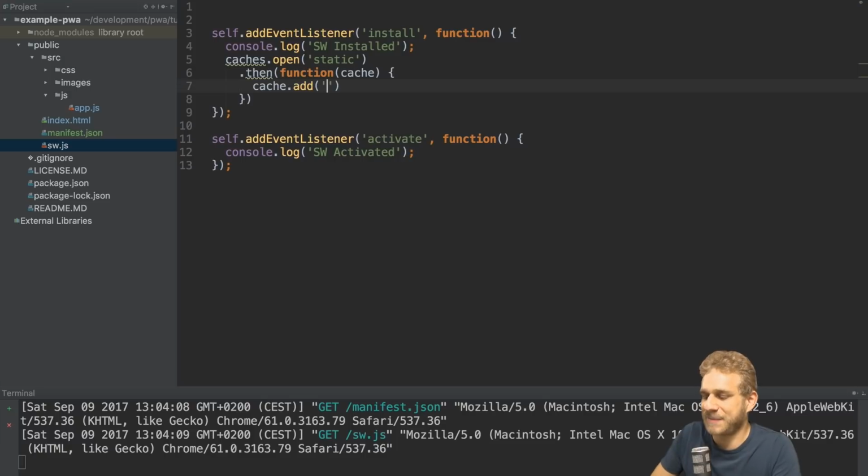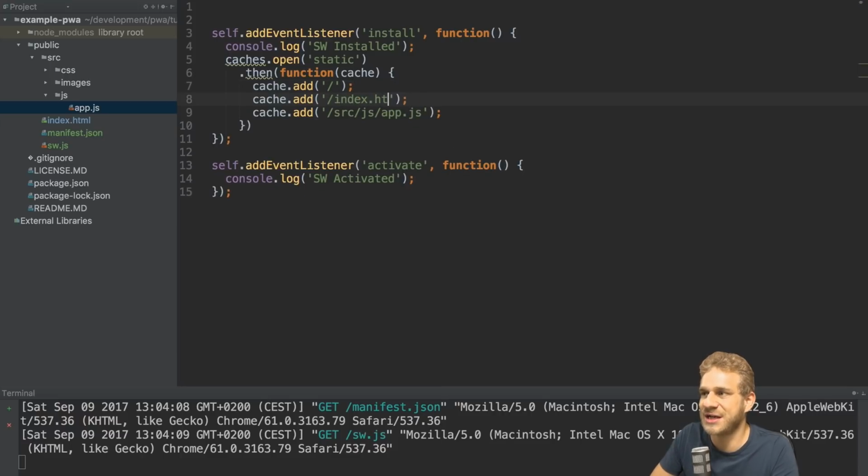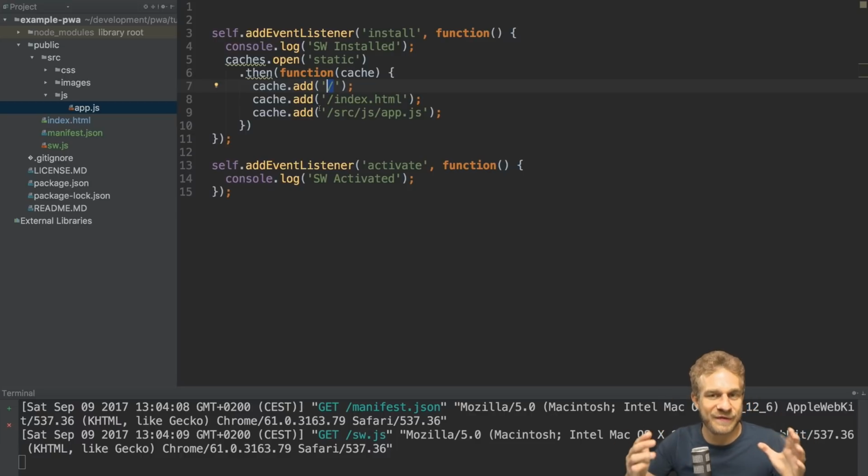So here we can simply specify a path. Like for example, let's say we want to cache the app.js file. So we could cache /src/js/app.js. We also might want to just cache / so that if we visit just localhost:8081, nothing else, we have this response cached. We should also cache /index.html because that's not the same as just /. Both load the same file in the end, but these are different requests to different endpoints.